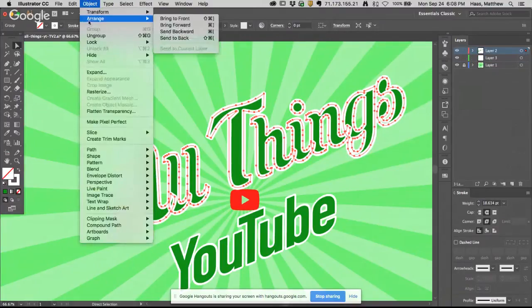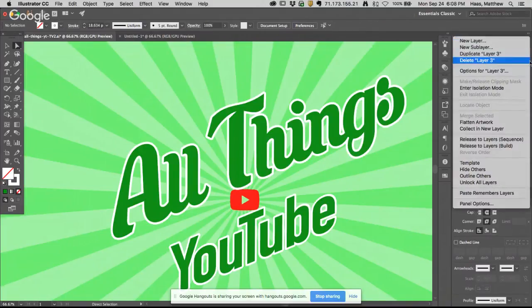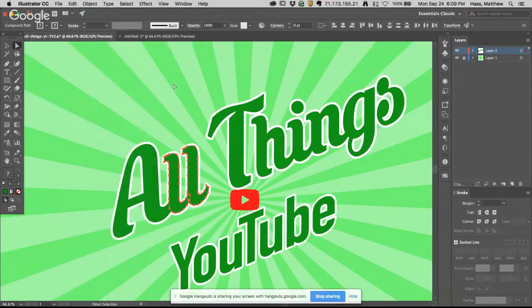I'm going to send it to the back. Now, when I sent it to the back, it just sent it to the back of this top layer, this red layer at the top. All right, so now let's try it again. Now nothing's on this layer 3, so I'm just going to delete it. Delete layer 3. Okay, now select these two. Now I've selected the green fill and the white stroke on the bottom. I'm going to bring it to the front.